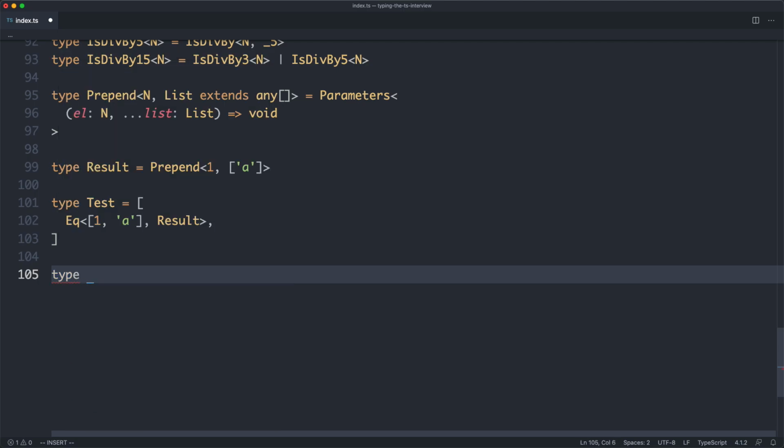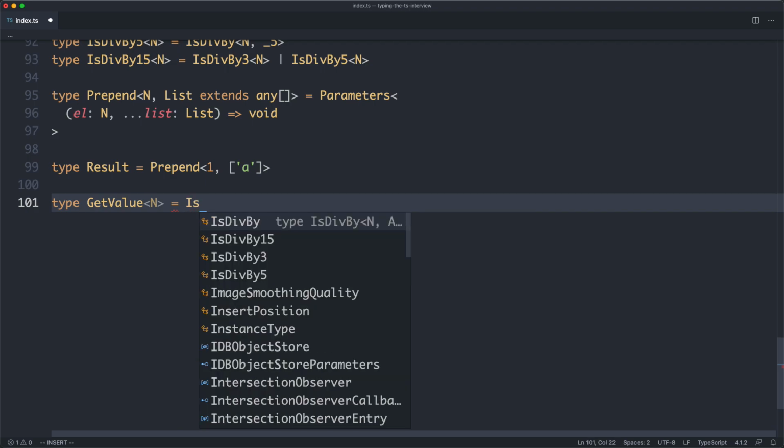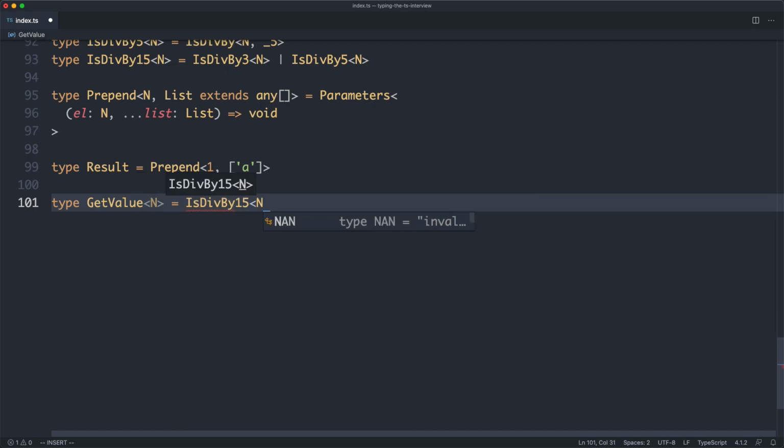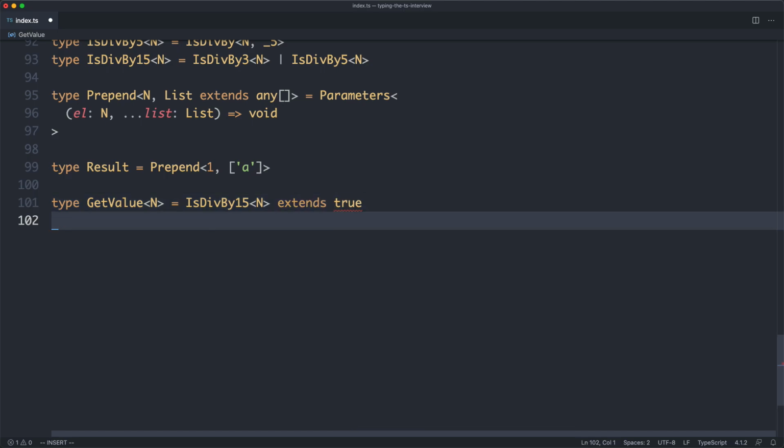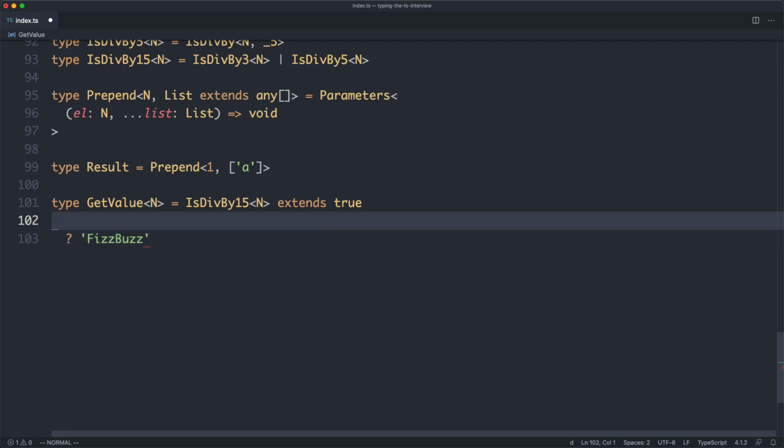I'm going to create a new function here called getValue, and this is going to get the correct FizzBuzz value for a given number of n. So let's go ahead and try this one out. Just going to delete that test for now. And what this is going to do is check if it's divisible by 15 first. So we're going to say if n, or rather is divisible by 15, n extends true. So if this statement is true, we know it must be divisible by 15. So what we're going to do is return FizzBuzz as the spec specifies.